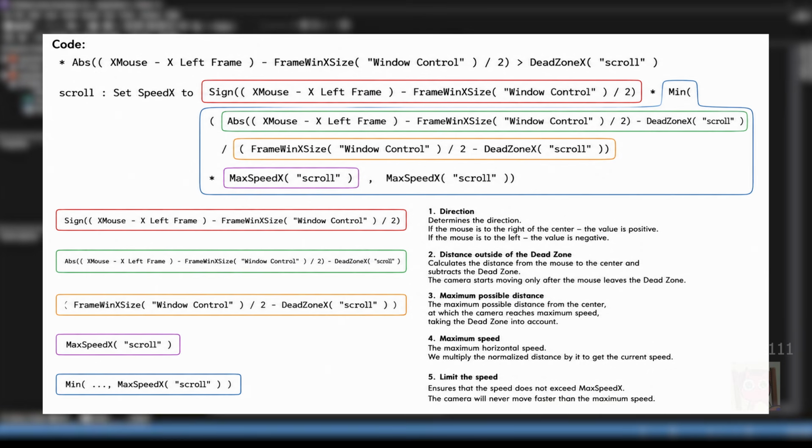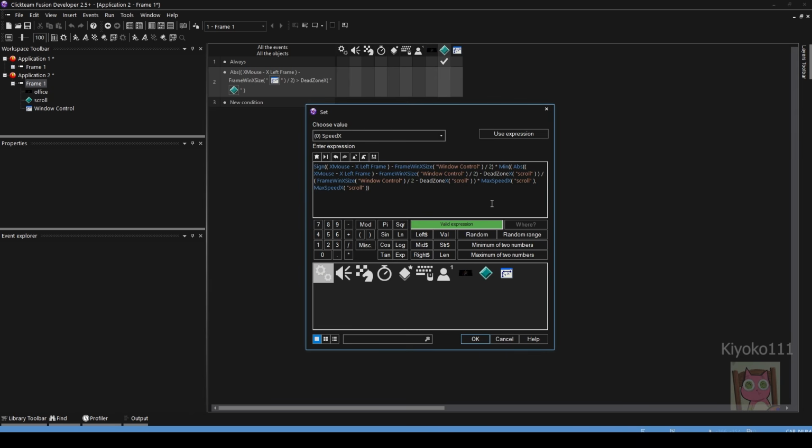Now I multiply it by maximum speed X. This gives us the actual camera speed. Finally, I use minimum to make sure that the speed never becomes higher than our maximum speed X. So, in the end, this formula does three things. It determines the direction, calculates the speed based on the mouse distance, and limits the maximum speed. And that's what makes the camera smoothly follow the mouse.